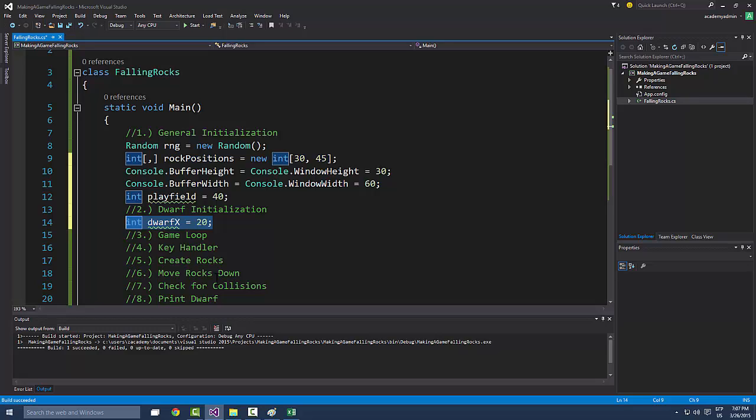Exactly. If I change the play field, I would have to go to my dwarf and change that as well, and I don't want to do that. So instead, I would like to just put something which has the play field already in. I want it to be at half the space, and to do that, I don't have to give hard-coded values. So this thing here is going to be play field divided by 2. Okay, and this is better. So now if I decide to make this 50, then my dwarf is still going to be in the middle.